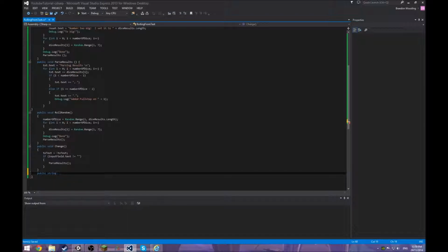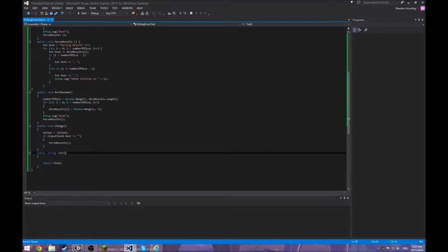So we're going to call this our text. Alright, and we want a few things. Wow, I didn't mean to do that. There we go. We have a few things for our string text. Return final. We want an integer. This is going to be our dice result. I'm basically going to call this dice.